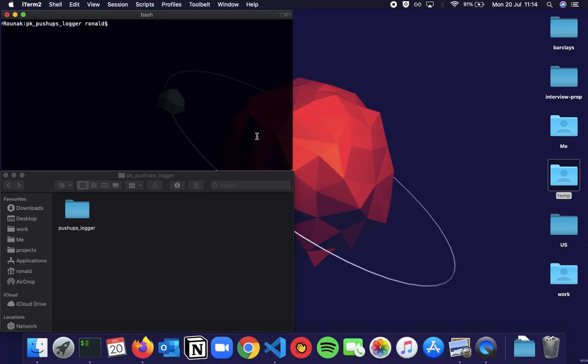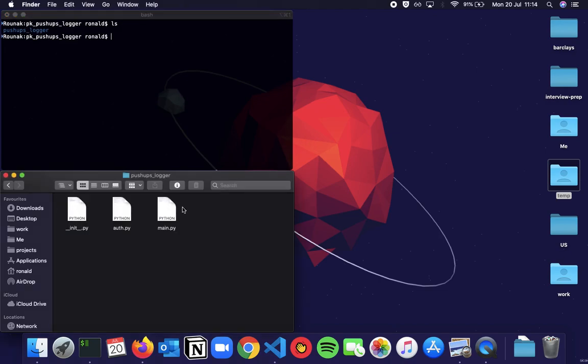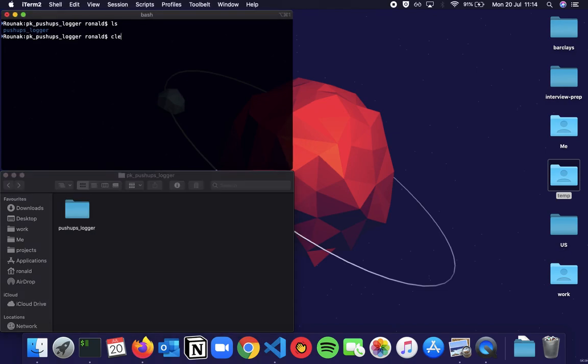So go to your terminal or a command prompt, see where your folder is. So inside this folder we have our files, but go back a bit and type this. So export FLASK_APP equal to your folder name, so pushups logger. So what just happened? Why did we do this?